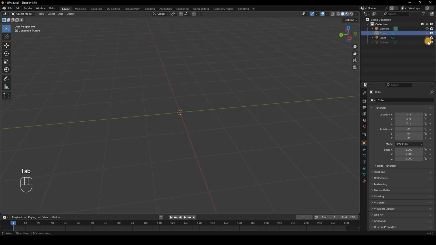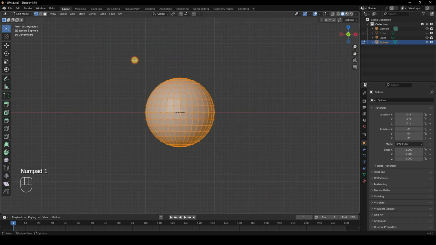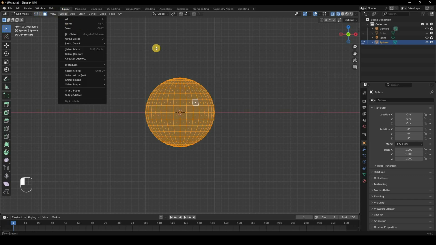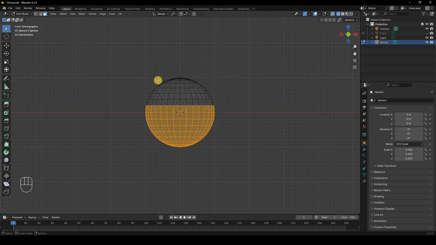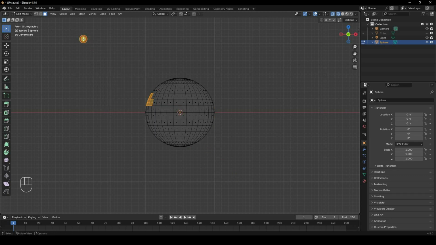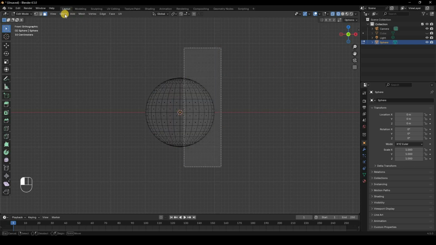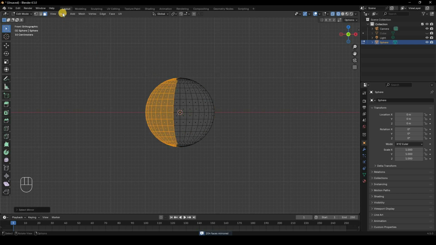Another thing about selection is that you can also Z wireframe and box select stuff like this. First we will do this, and then I'm just going to select half. You can go to Select, Invert this way, and now it's only selecting the part which I hadn't selected before. Then you can also use other options, like lasso selection. Select Mirror will basically select the opposite side. If I select over here and then Select Mirror, it selects the opposite side.